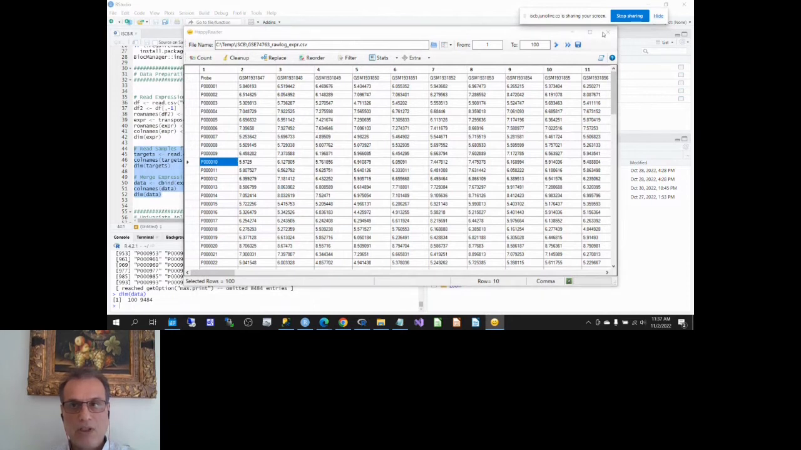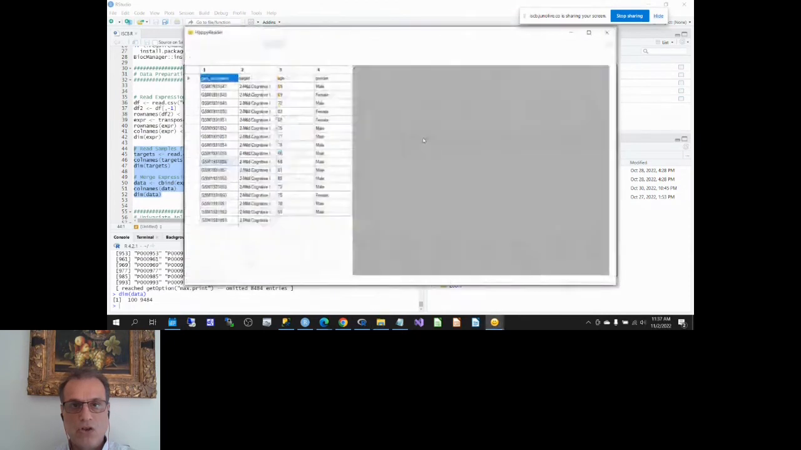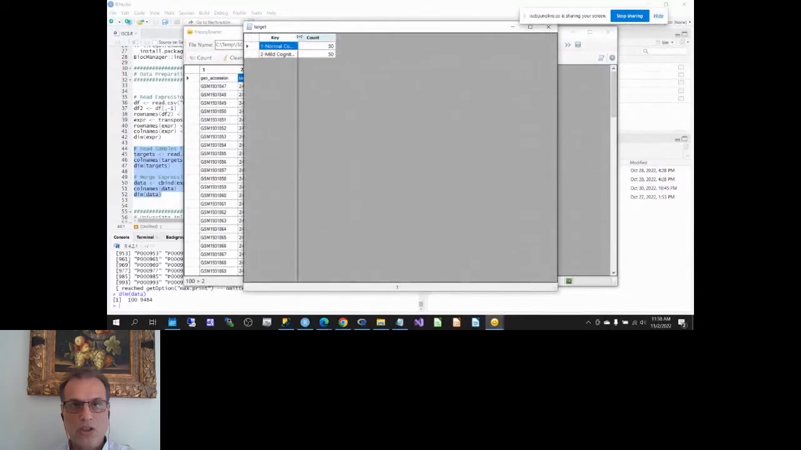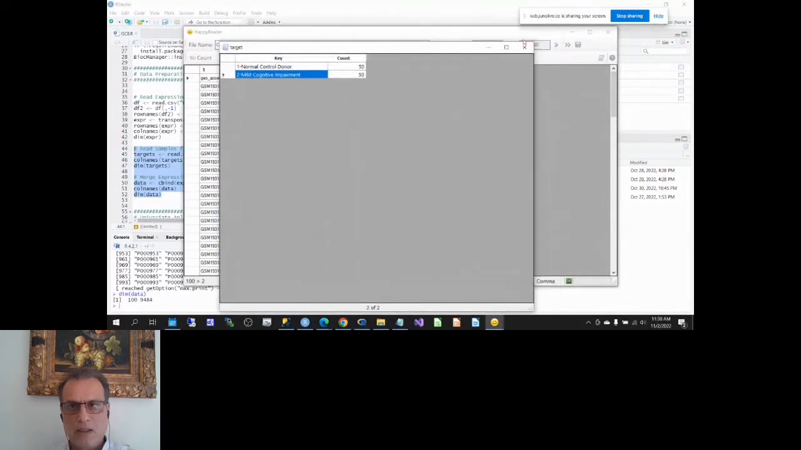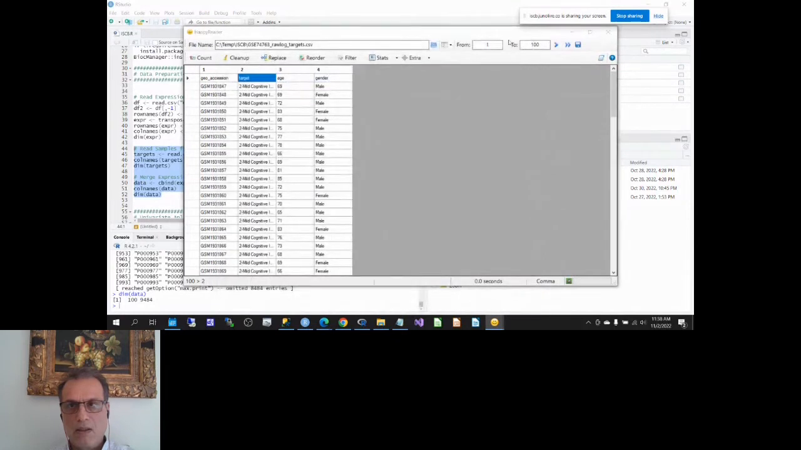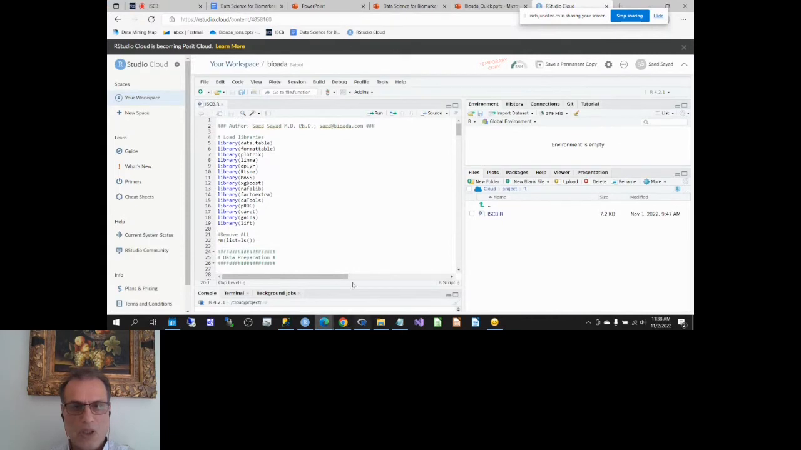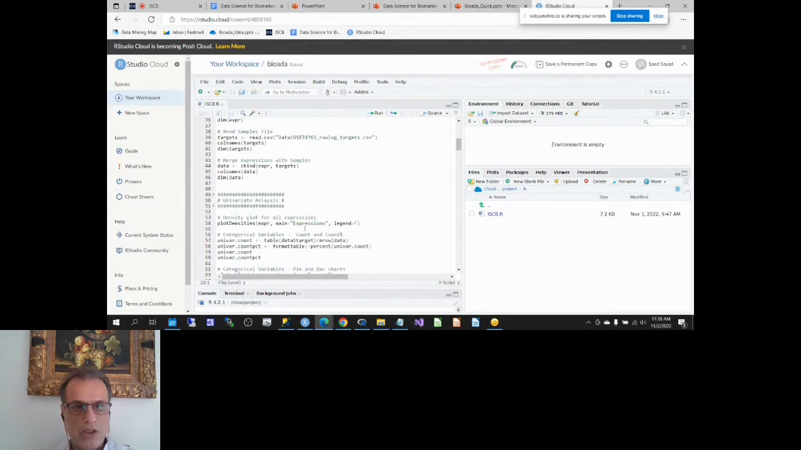Then we have the target data, which is the GSM, that the sample is here. This is a target. There are two targets here: Alzheimer's disease and mild cognitive impairment, MCI. Right? And also there is age and gender. And also probes, which is just that. Okay, this is our data.